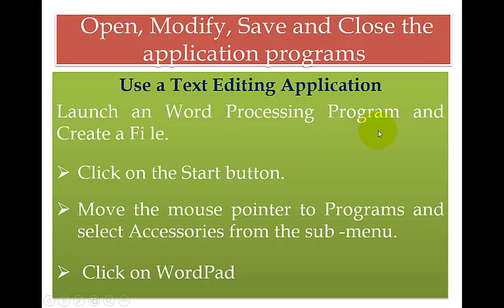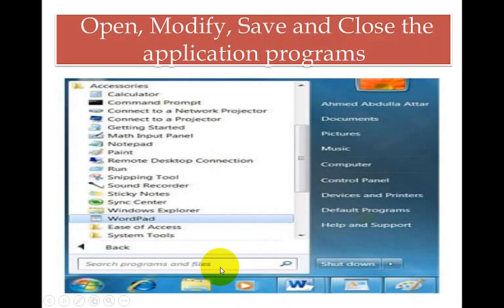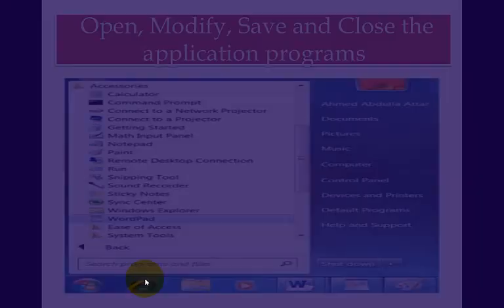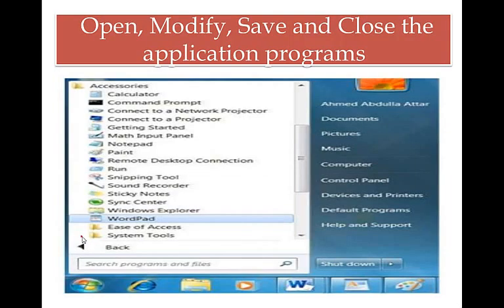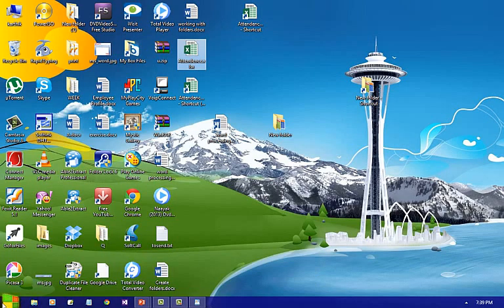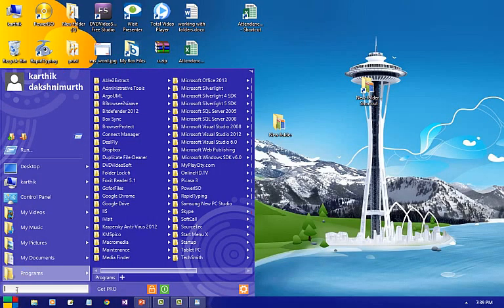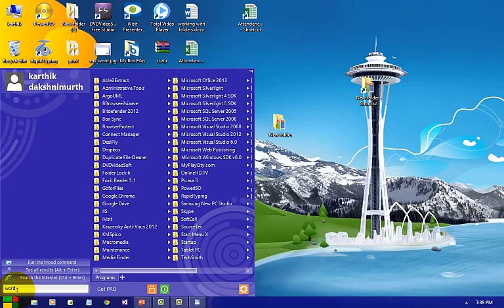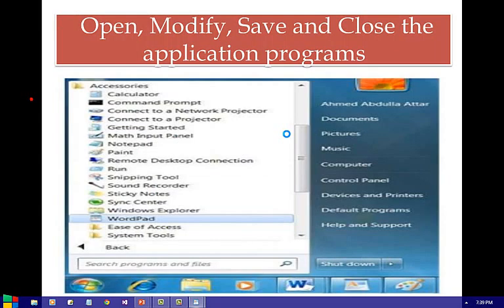To launch a word processing program, click on the start button, then move the mouse pointer to program files and accessories from the submenus, and click on WordPad. Now I am currently using Windows 8, so I cannot show a demo on this. Okay, I will show a demo. So I am using the desktop. Here is a start button, and here you type WordPad. Here it comes, you can open it.